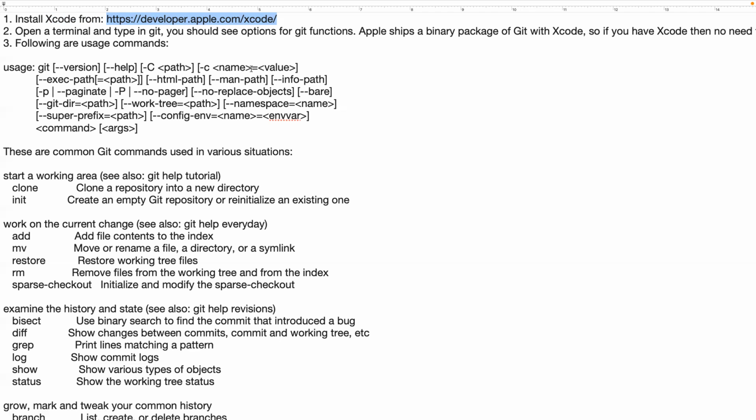So once that is done, then you can open a terminal and type in git, right? Previously, you had to have Xcode and then install git separately, right? You would install your Xcode and then separately install the git software. But now they have pre-installed git with Xcode, right? So if you install Xcode, you should have git installed with it. So you don't have to install it again.